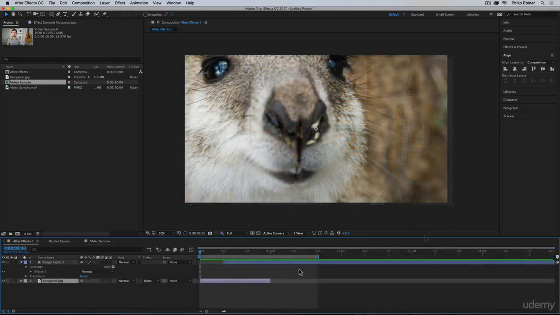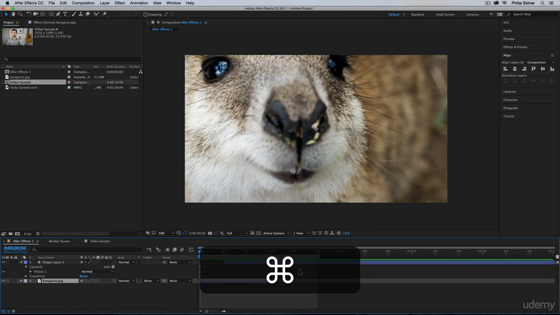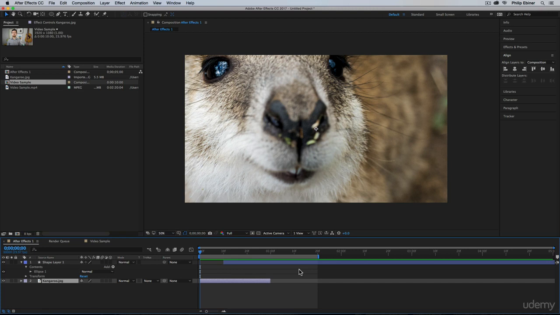One keyboard shortcut that I like and is really helpful is the Command left or right bracket shortcut. For Windows users, it would be Control left or right bracket.